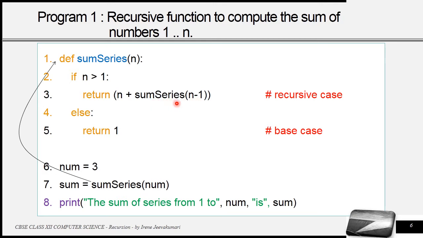As it is a function call statement with the value 2, the sum_series function is called. Now the value of n is 2. Here in its function body, whether 2 is greater than 1 or not will be checked and it becomes true. So the return statement again returns the value 2 + sum_series(2 - 1), that is 1. So the sum_series function is called again with the value 1. The value of n becomes 1.